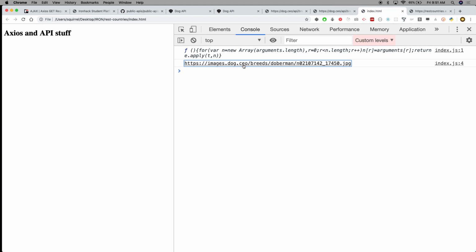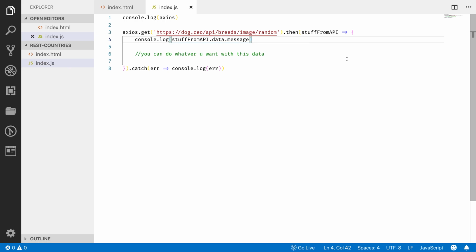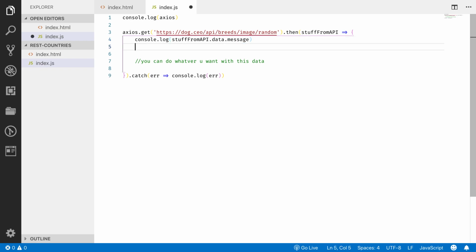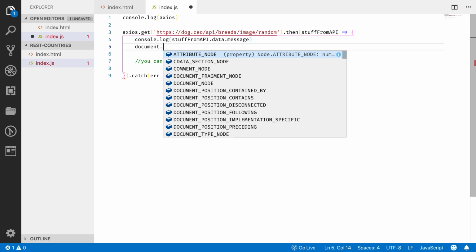Oh, a full-grown Doberman. I call them all puppies. All right. So now what do I do with this? How would I show it? Document something, right? Remember how we added HTML? We added a row yesterday. We could do something like that.